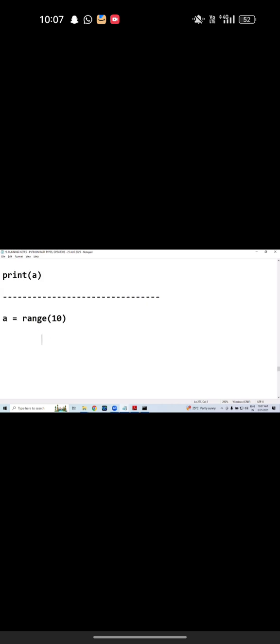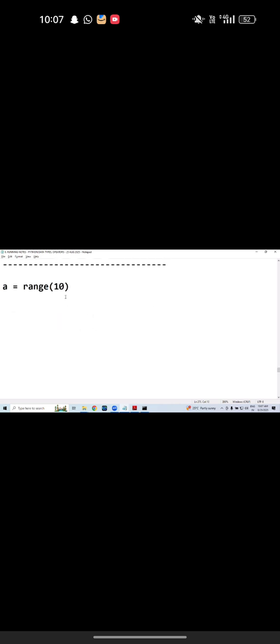If you are providing a range of 10, then the Python interpreter will look at the syntax. It will understand that you are trying to create 10 values. Though you didn't provide the starting point, Python by default starts from, hold on.